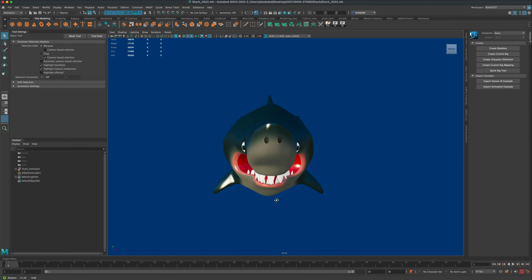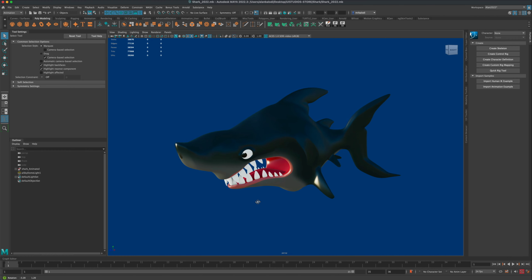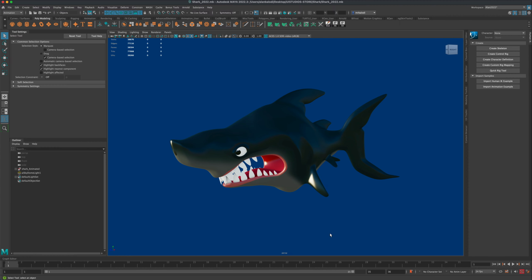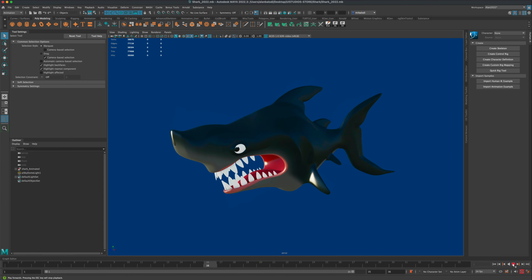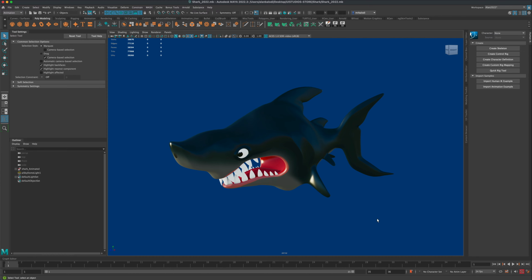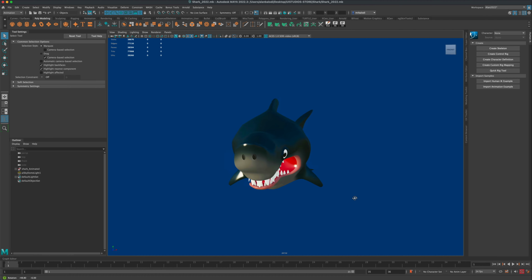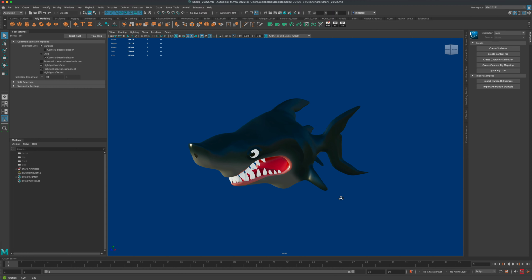Hey guys, I have one of my older models here that I just opened up, and the model has a really simple animation. One thing that I want to show in this video is how we create a really quick turntable so we can maybe see our work from every single angle. All right, so create a turntable.